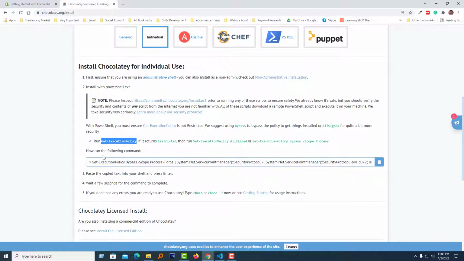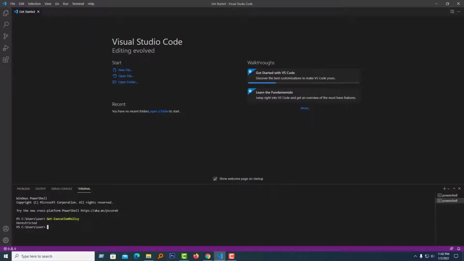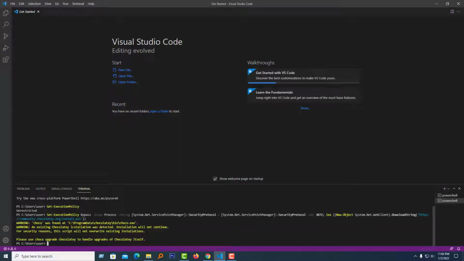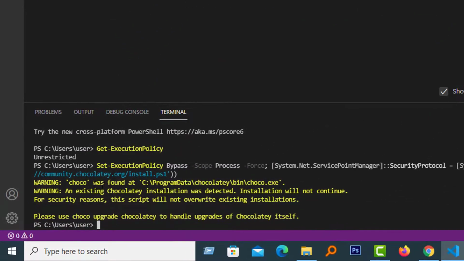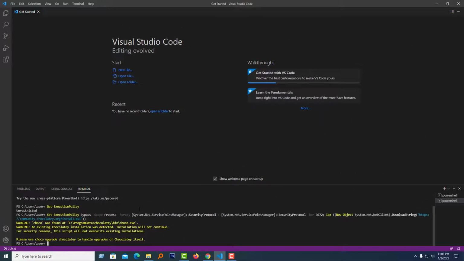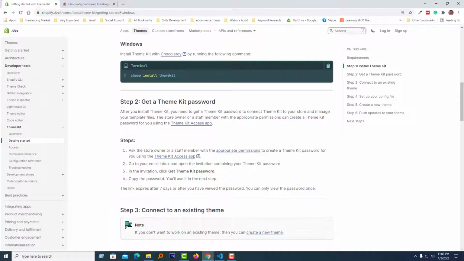Okay, now I'm going to copy this code or run the following command, Ctrl V to paste this code or command, then press enter, and you can see there's a warning: Choco was found at my C drive. As I have already installed it on my computer, I don't need to install it again. I just showed you the process of how you can do this. When you paste this command line and press enter, Chocolatey starts to install on your computer. So we are done. Now we are ready to install ThemeKit.